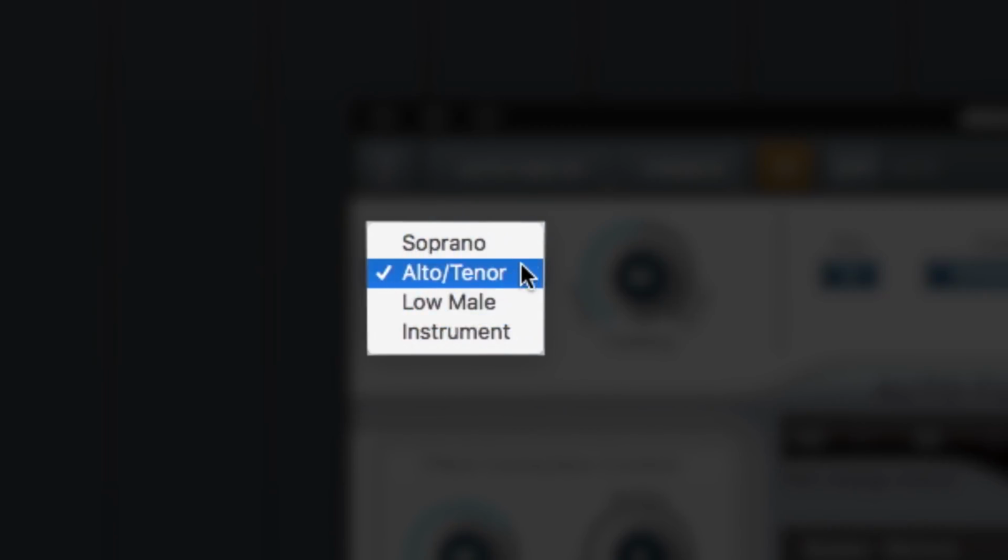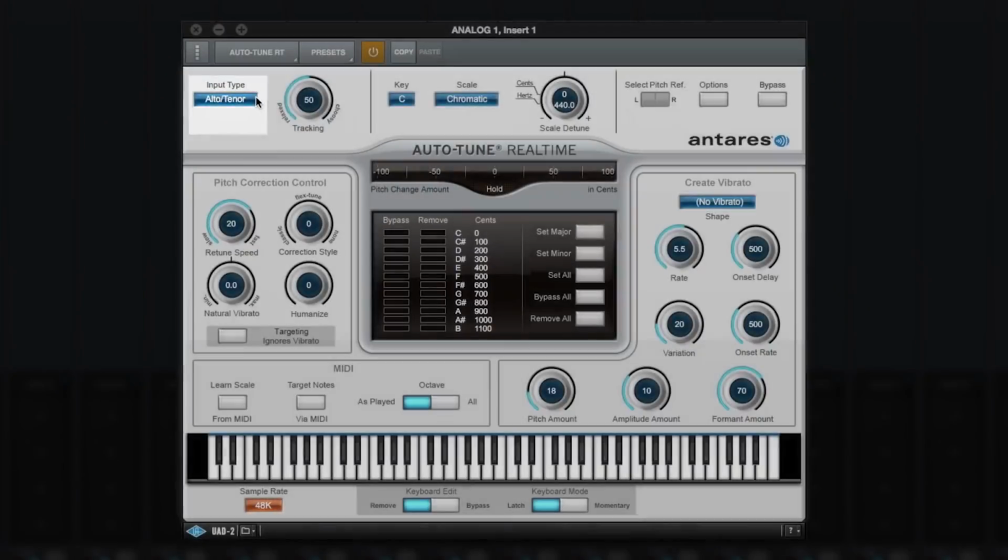This is where you select your input type. This includes optimized processing algorithms for the type of material you're recording. I normally use the alto tenor setting for males and soprano for female singers. Choosing your input type based on your material will result in faster and more accurate pitch correction.